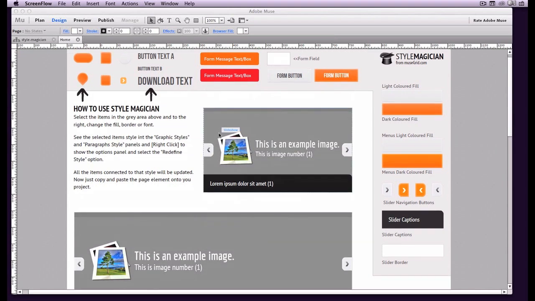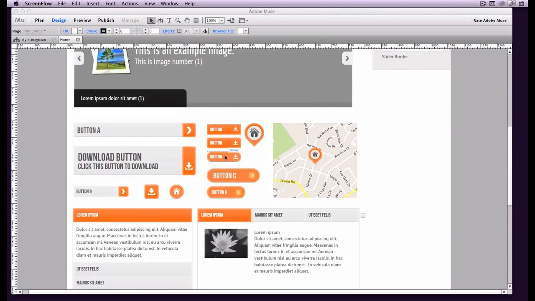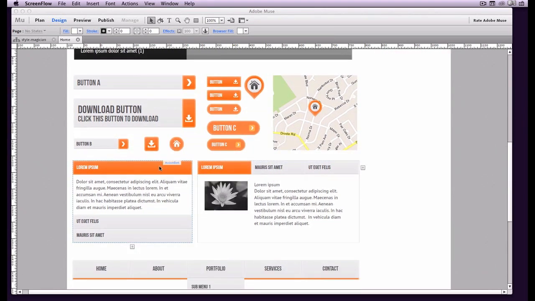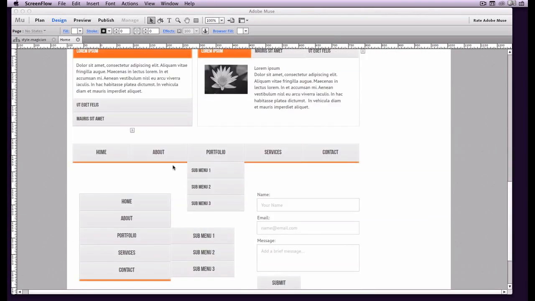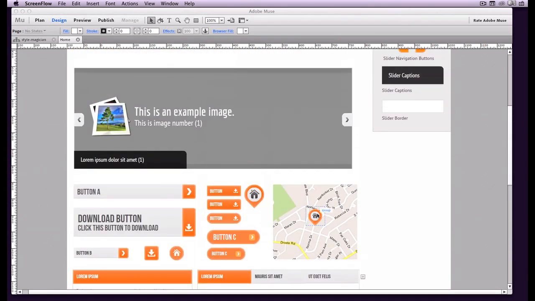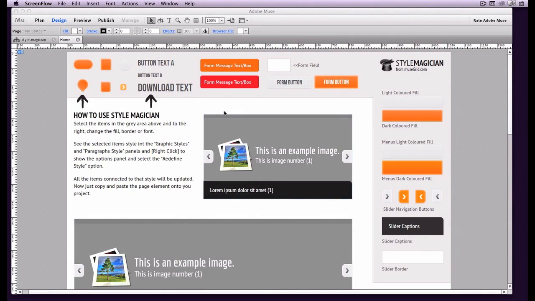So you can see here we've got some sliders, some graphical buttons, some place markers for maps, accordions, tab panels, menus, horizontal and vertical, and form. So let's go ahead and show you how it works.